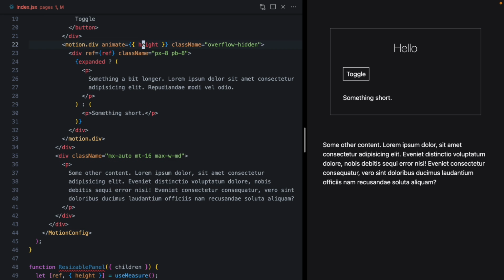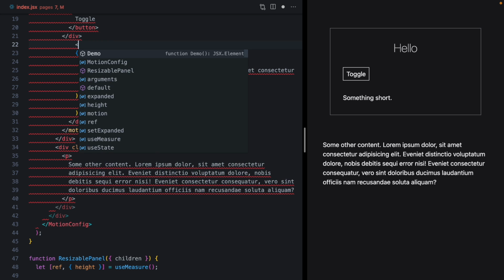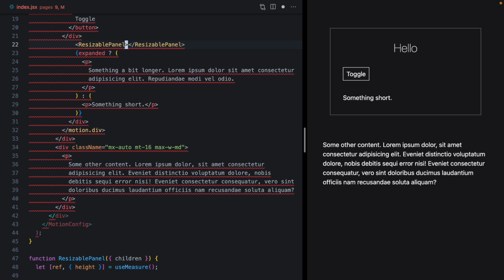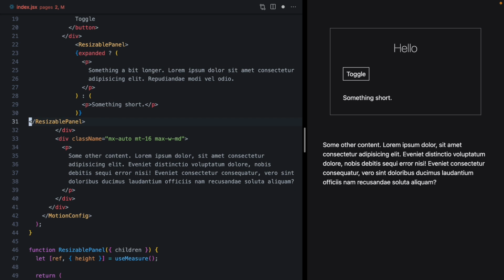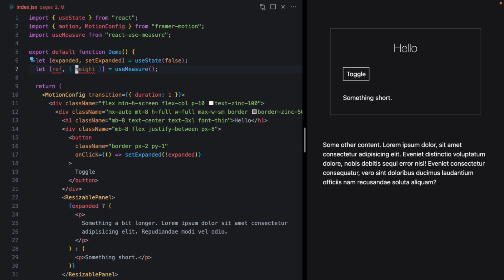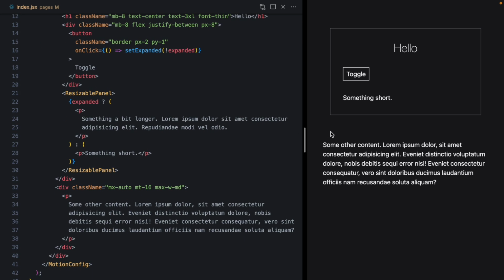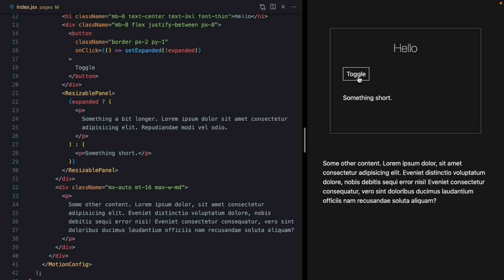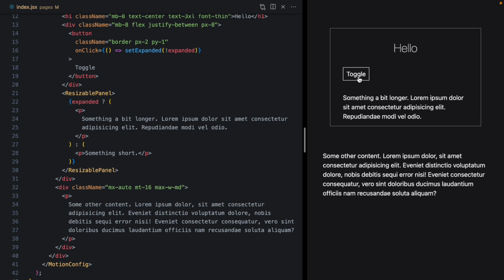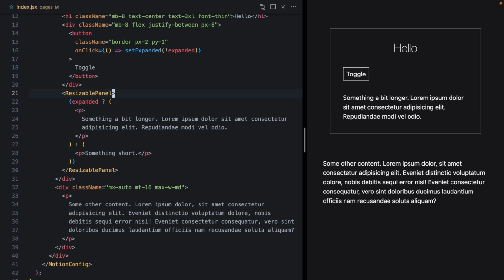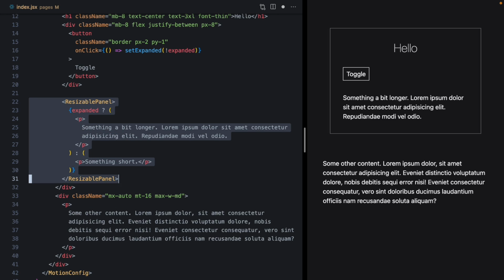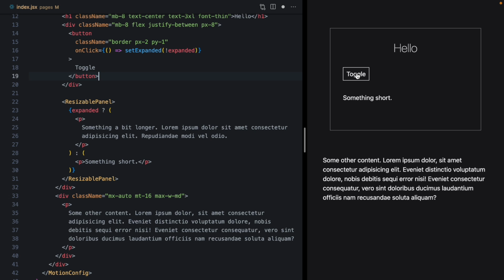So now we should be able to replace all of this with ResizablePanel, just like that. And then if we come up, we can get rid of this, save. And now if we refresh, we've got the same behavior. So this is pretty neat. Our caller doesn't really have to know anything about how this works. They can just pass in dynamic content here and the panel adjusts.